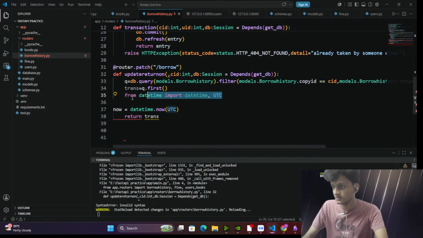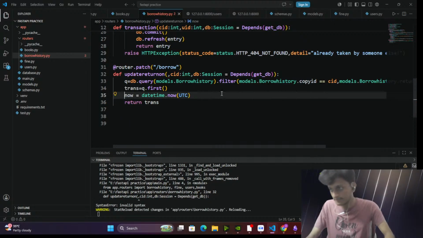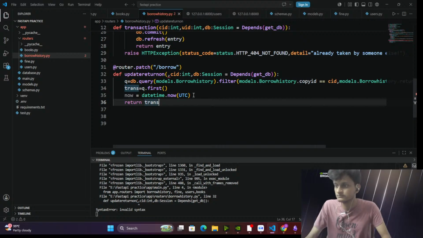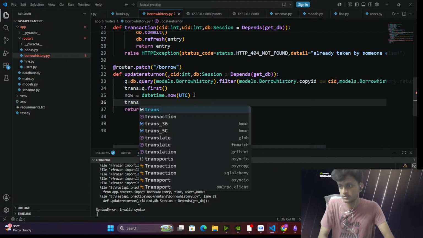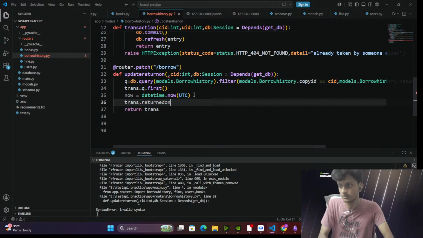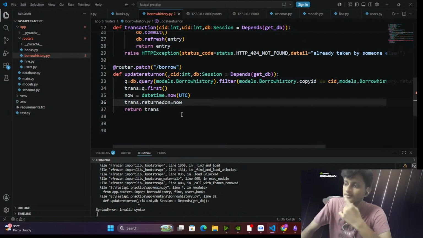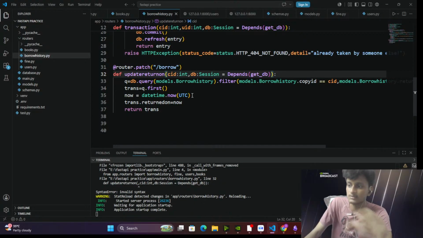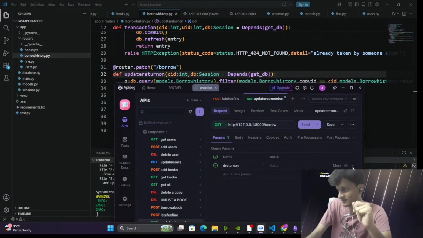Let's say that I don't have to write this. What I have to do now is this. Now is datetime dot now UTC. I want trans dot returned on is now, right? Whenever I'm hitting this batch request, it actually means that someone has just returned it. So this guy has returned just now. So I want the returned on time to be now. Alright, that is way simpler. I mean, thank God.